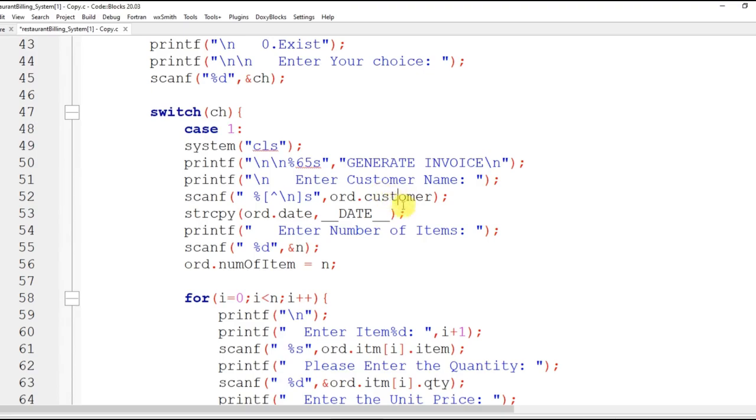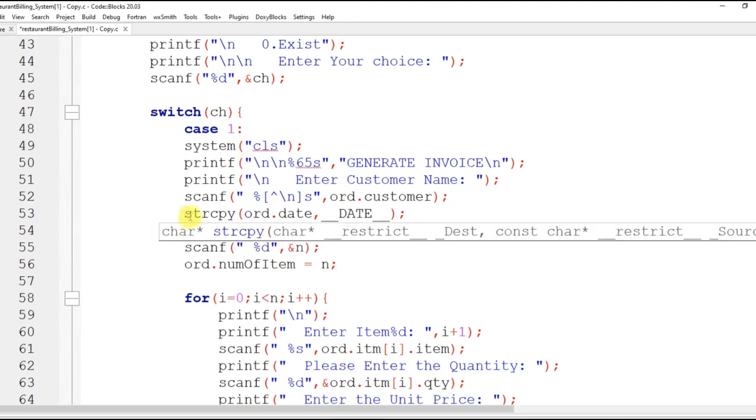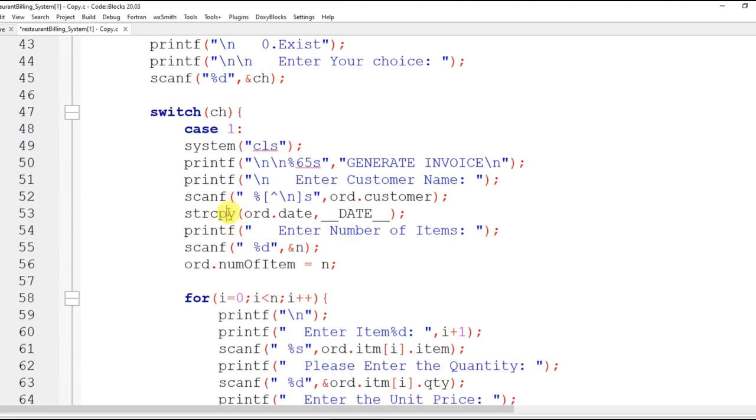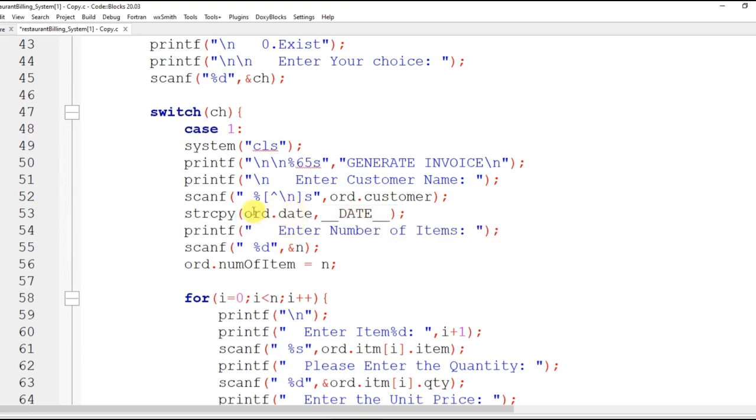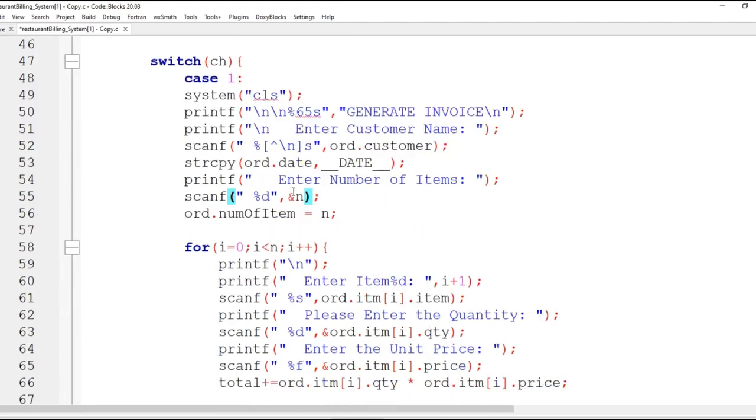After reading it inside the ord.customer variable, then again on line 53, we are using the strcpy function, which is a string function. It accepts 2 arguments. Here we are copying the information from this predefined variable to this variable here, ord.date. After storing the value inside the end variable, we use the assignment operator to assign the value stored inside this end variable to this ord.number of item variable, which is a member of a structure.